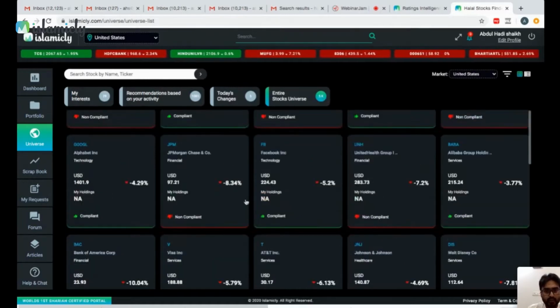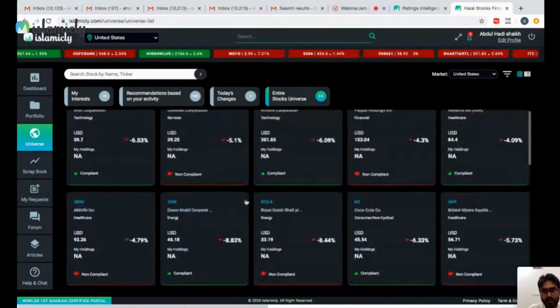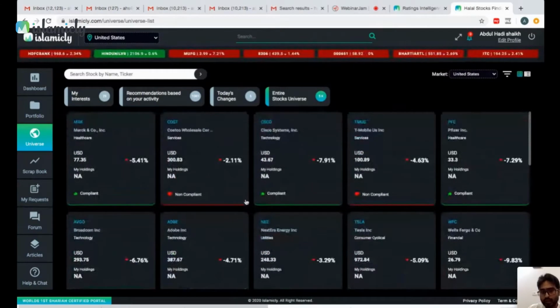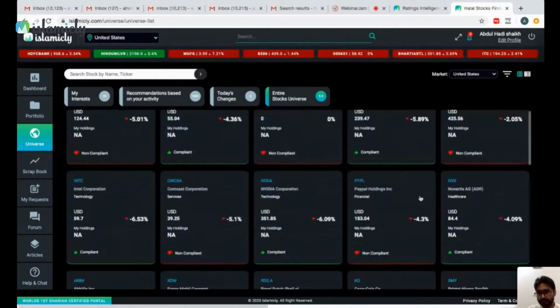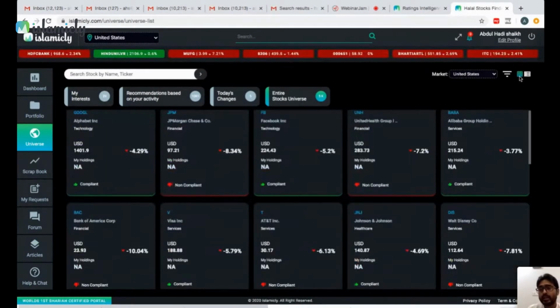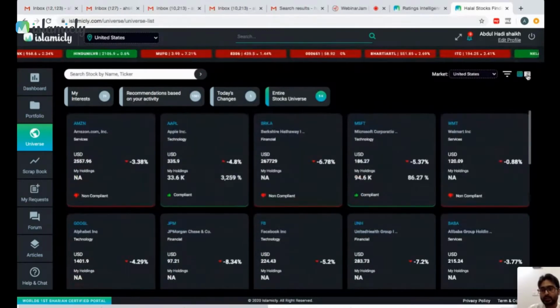Now, this is the tile view. You can keep scrolling down and see things. If you don't like to see the tile view, you can even see the list view. Now, if you see on the right, I'm circling things wherever my cursor is. You can click on the list view and the list view will appear. Let me click on that. And your list view will appear.